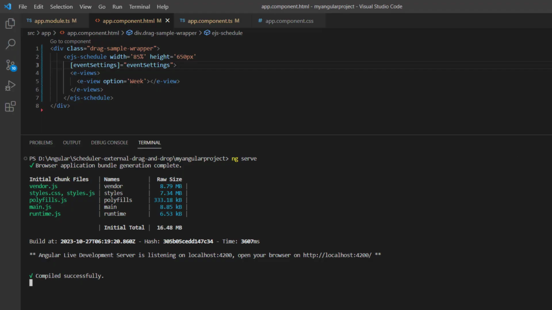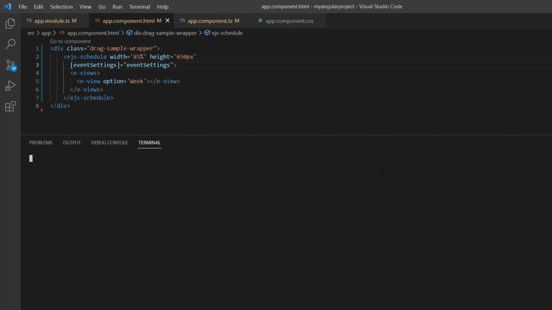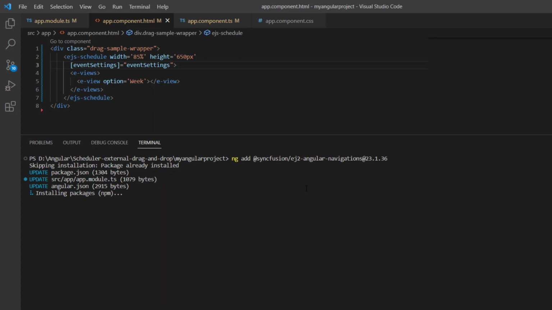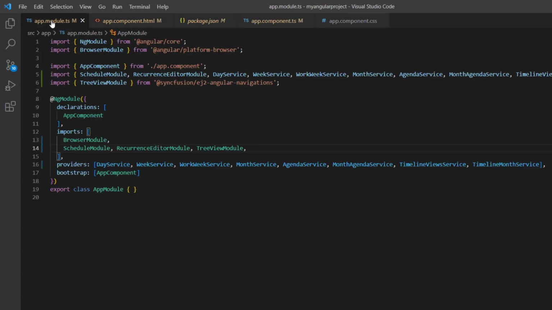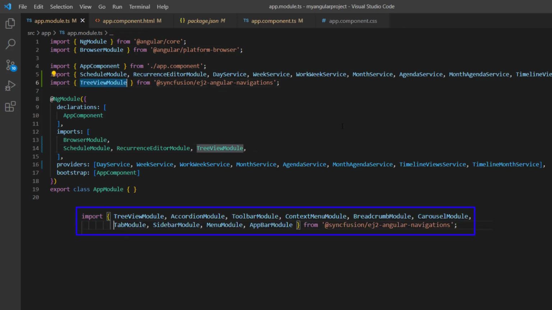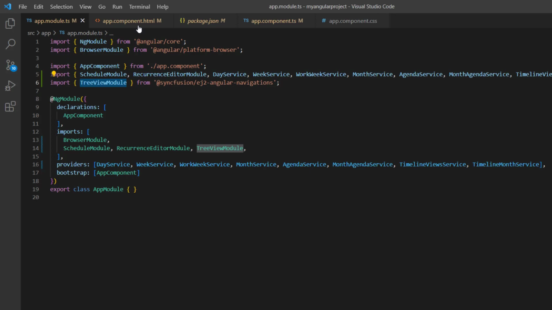To use the TreeView component, I install the Syncfusion Angular TreeView package by running the command ng add @syncfusion/ej2-angular-navigations. In the app module TS file, the TreeView module is automatically imported from the Syncfusion ej2-angular-navigations package and registered in the imports array of the NgModule. While installing the navigations package, some modules will be imported automatically. Since I only need the TreeView module, I've removed the rest of the modules.